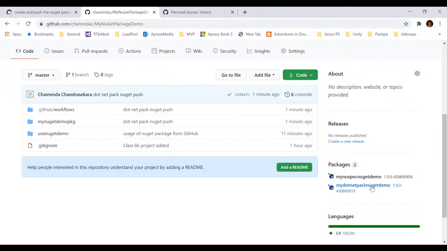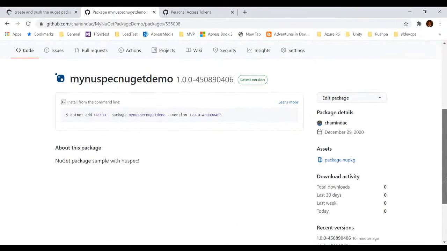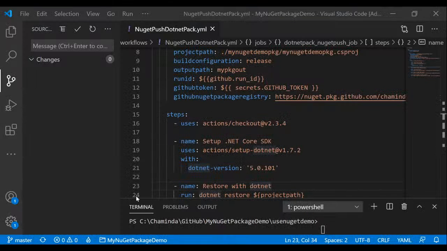Now if I use the same name, we will have one more version of this package. Let me do that and show you as well, just to make sure you understand what I'm saying. You can see this has 2 versions already, 26 and 10 minutes ago. So let me go back to Visual Studio Code.